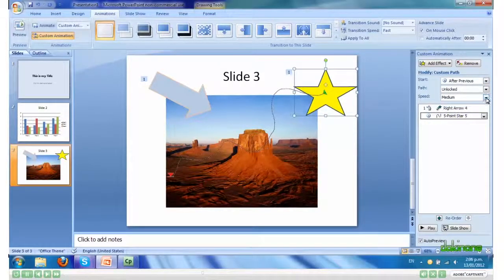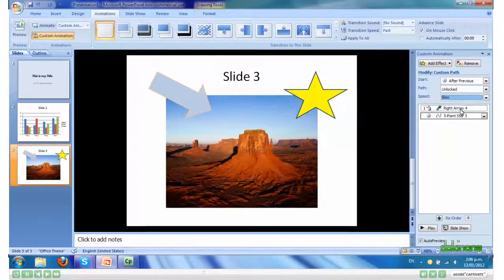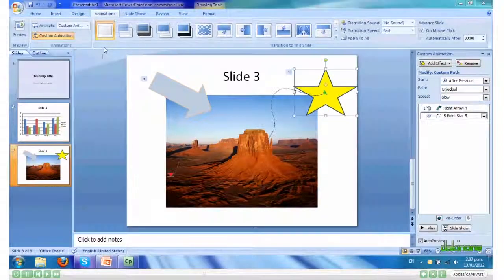Along the top here, we can also add transitions to the slides and transition sounds. But I'll leave those for you to play with. Let's see what the other tabs do. Slideshow. You can start your slideshow from the beginning, etc. Those are kind of the basic things I wanted to show you.